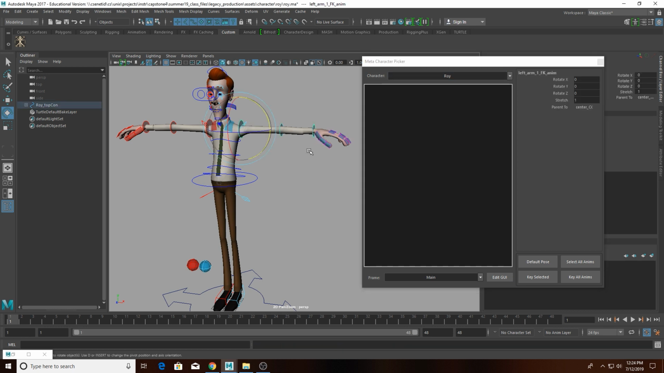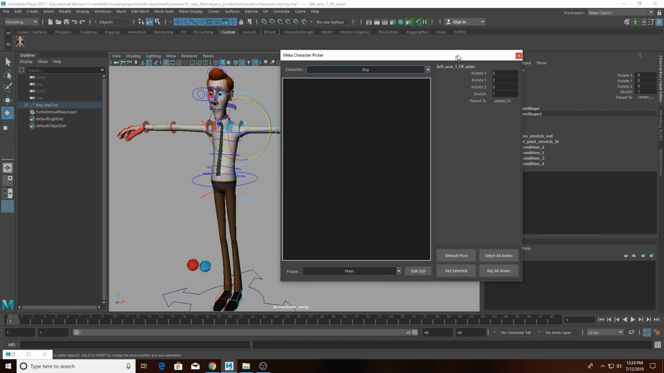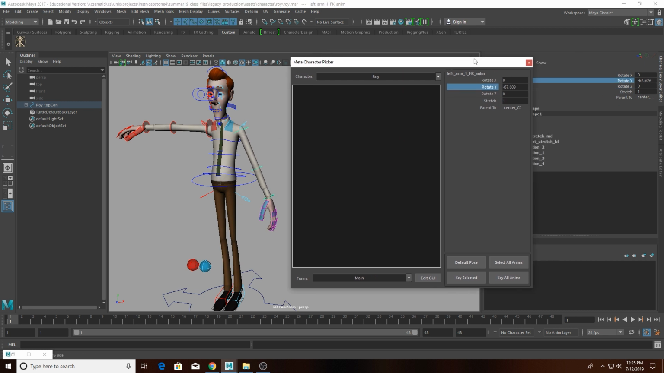But if I select things, what you'll notice is we have a fake channel box here. And this channel box actually works the exact same way the normal channel box does. I can click on the wording here, middle mouse drag, and it works the same way. And I can even use the real channel box, and it updates on the fly. Pretty cool stuff. So that's the first thing.